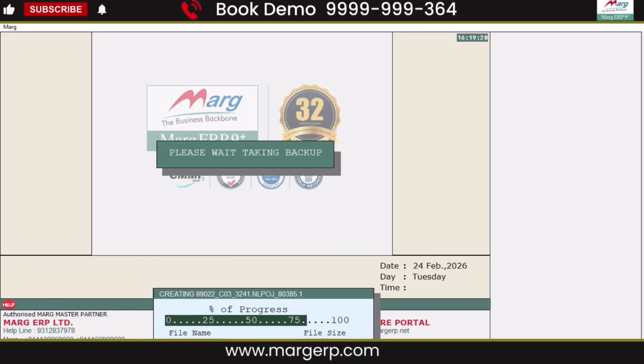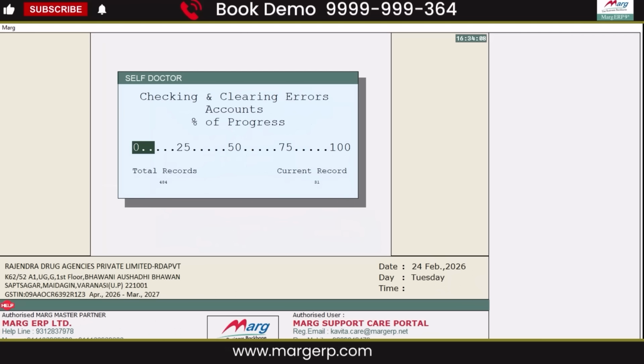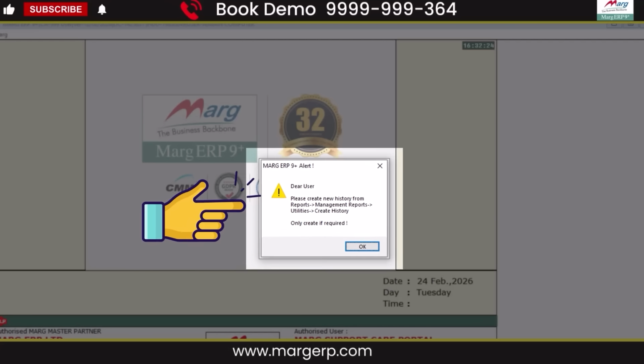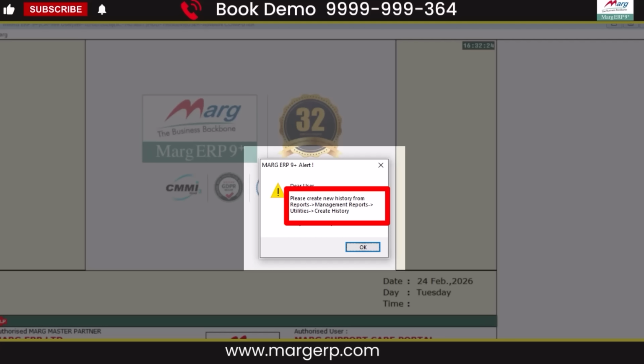This will start the new financial year creation process in the software. Please do not interrupt this process or close the system as it may affect your data. After that, an alert message for Create New History will appear. If you want to forward the previous year's bill history to the current year, you can run the bill history. To do this, follow the path shown in the alert message to create the batch and bill history.